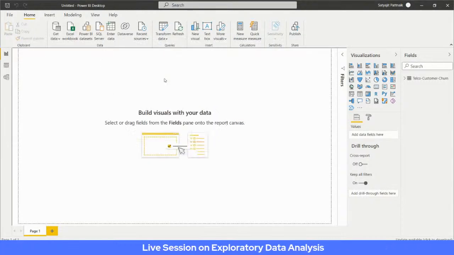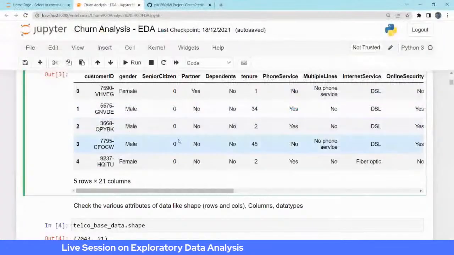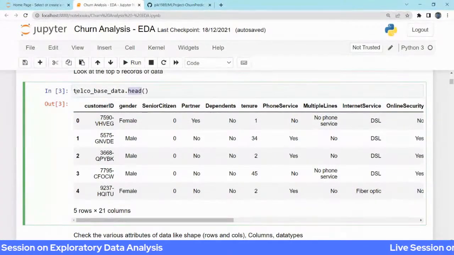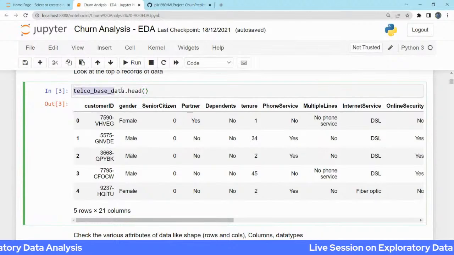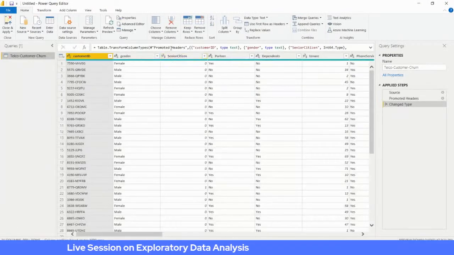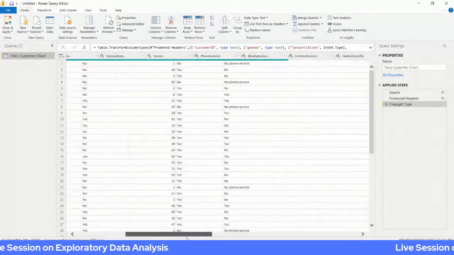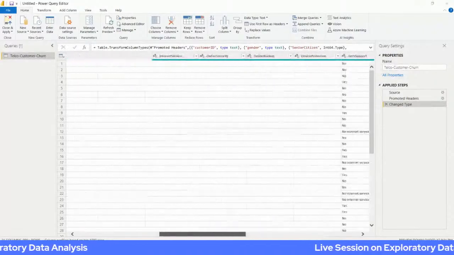Okay, so I have already taken the data. In parallel, I will also show you what I am doing in Python. Here I am checking how the data looks. You can do the same in Power BI by going to the Power Query editor and checking your data. This is what the data looks like.